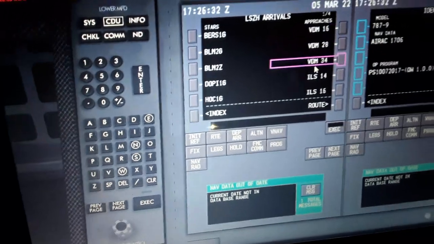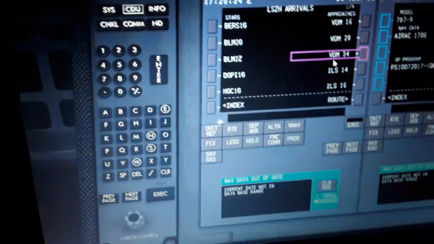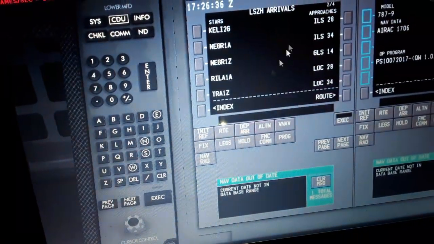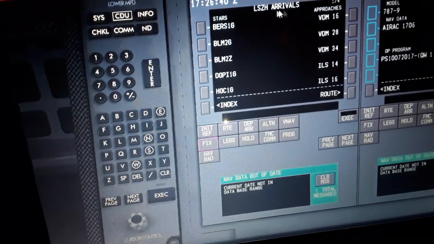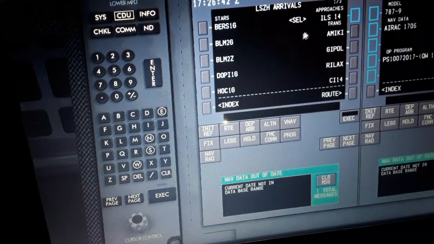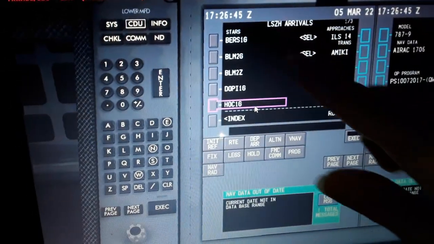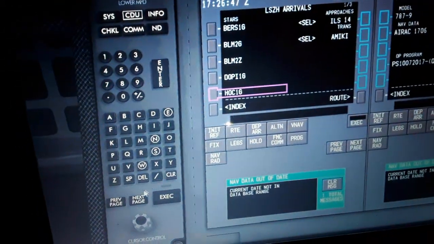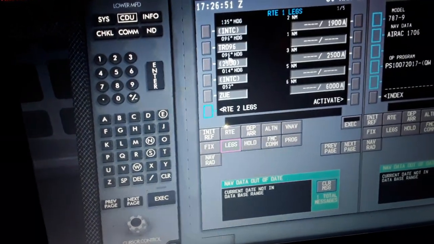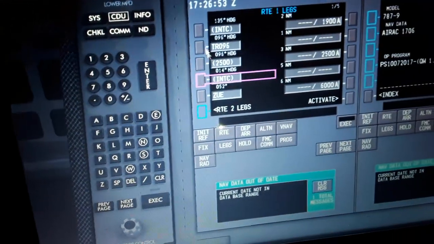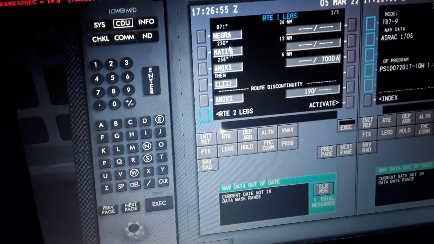We can use runway 16, 28, 34, 14, ILS 14, ILS 16, ILS 28, ILS 34, GLS 14, localizer 28, localizer 34. So we use ILS 14 over here. And the STARs are other terminal arrival waypoints and fixes. We use NEGRI 1A. So we have the route displayed in blue, not yet activated. You can see one waypoint after another.